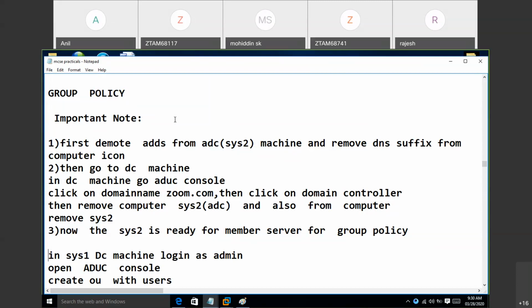So how do we convert our machine from ADC to member server? First we have to demote it. I did not do that beforehand because I want to show you, so that those of you doing the practical will get an idea. These are the important things you have to do.